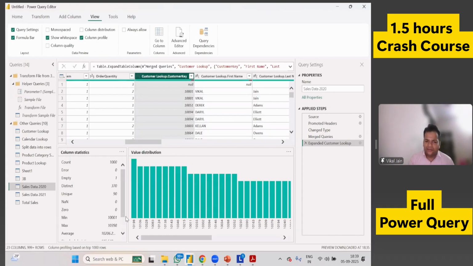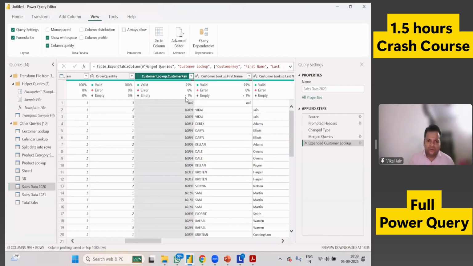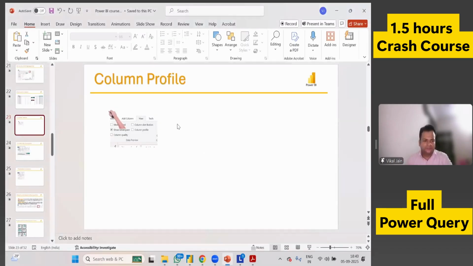So you can see column profile is looking like this. Count: there are only 1000 transactions. Empty is 1 transaction. Distinct is 370. Unique is 90. So there are 90 customers only. And if we discuss column quality, it is showing me there is no error in any column. There is empty one, less than 1%, and so on. So that's how your column quality and column profile are going to perform.